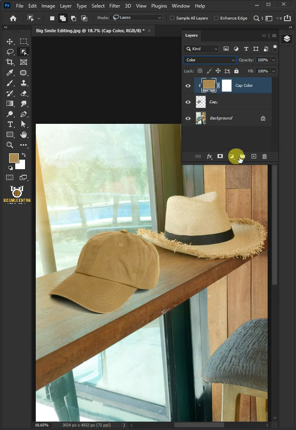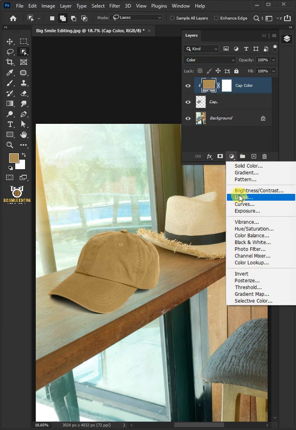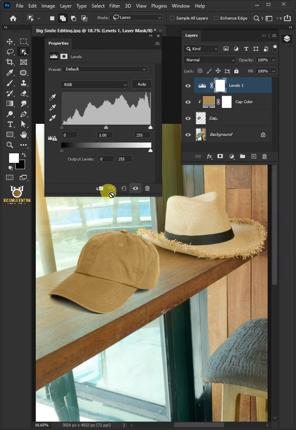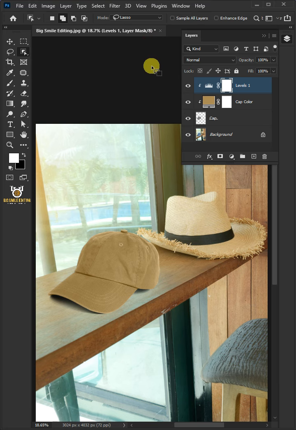Let's go back to the adjustment layer icon, then create a new levels. Then clip it. Now drag the bottom right slider to the left to determine how bright the brightest pixel will be. Then you can use the middle top slider to the left to brighten the hat. Close Properties panel. And that's it.